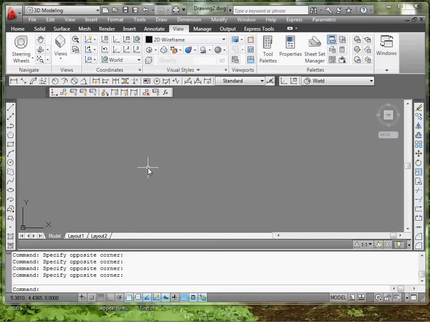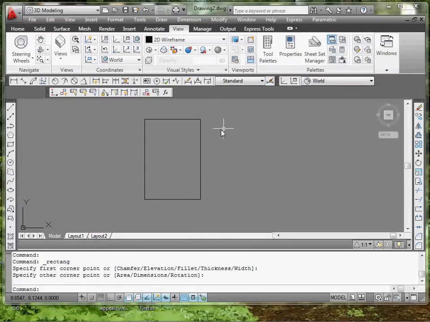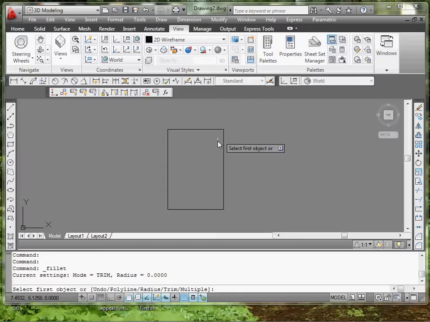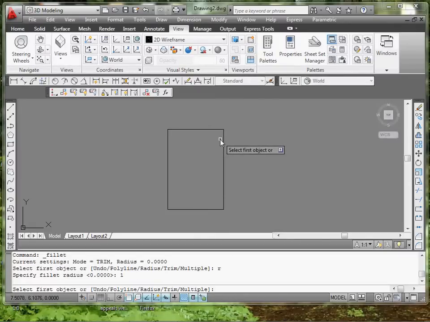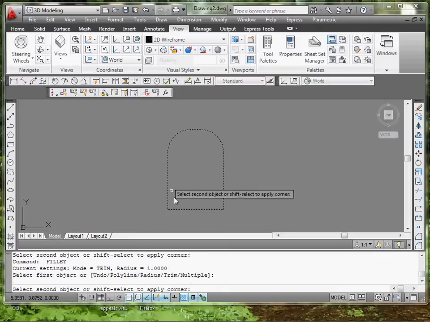Now let's review a little bit about the parametrics. It's going to be a quick review. I don't want to go through too much because I know you guys have a lot to do. So what we're going to do is create a rectangle like so. Then I'm going to fillet the corners. I'm just going to do radius maybe 1. We'll see how that comes out. A little big, but that's fine. I don't mind.